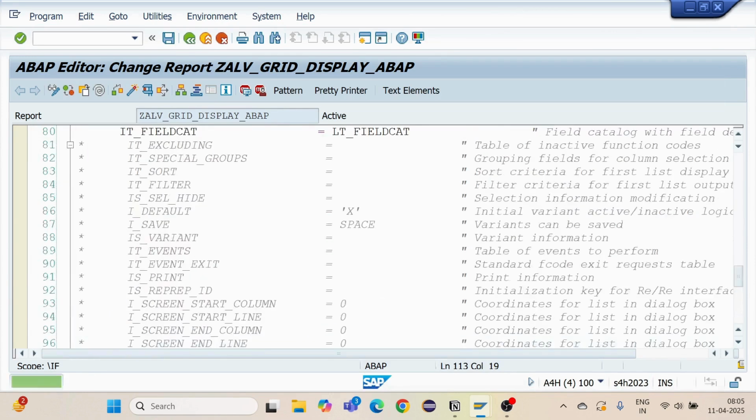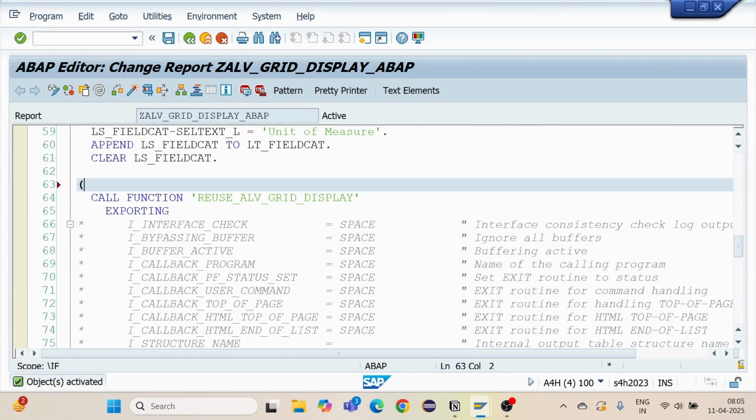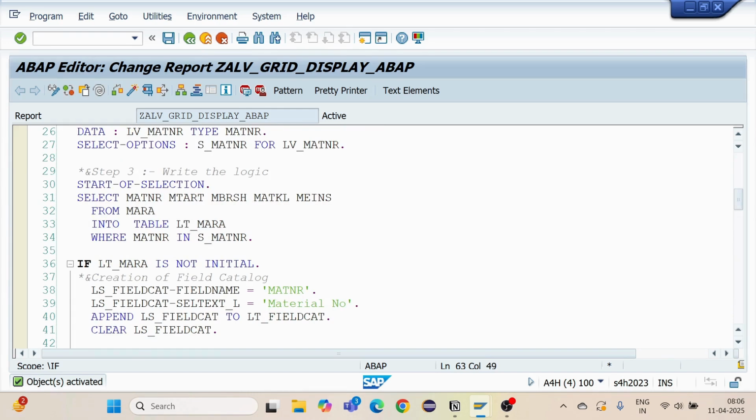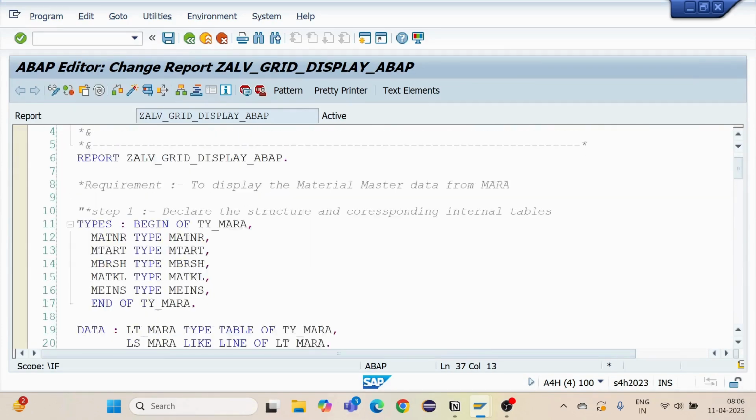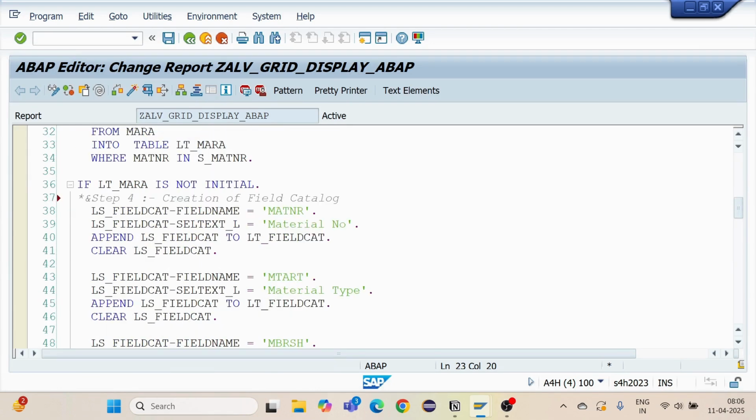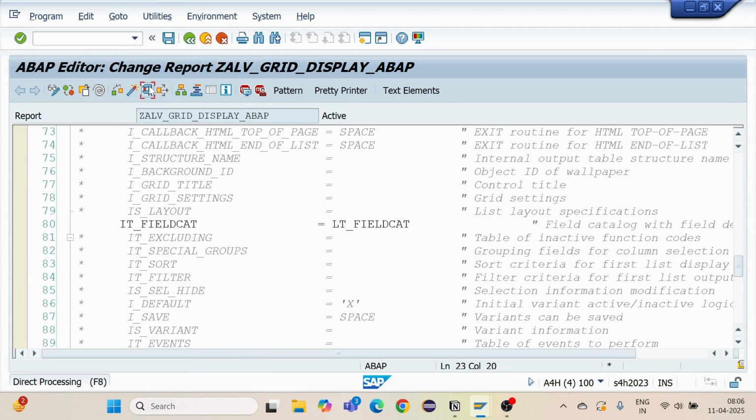So 5 steps, guys. This is my 5th step: bind the data with the field catalog. Step 4, creation of the field catalog. These are the various 5 steps that we need to display any ALV: declare the structure, take the input, write the logic, create the field catalog, and get the output. Let's find it out. I will activate the program.